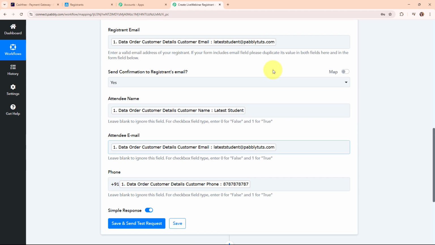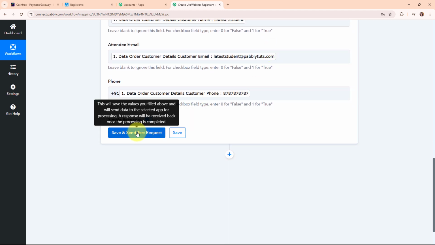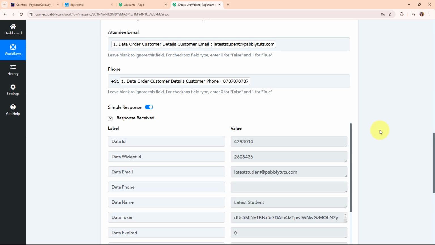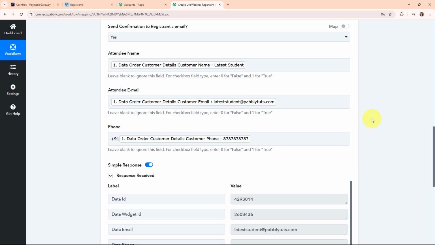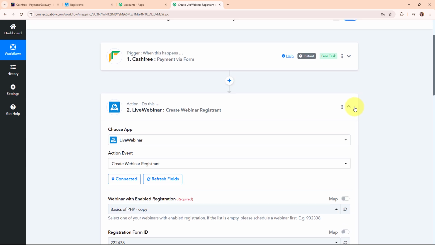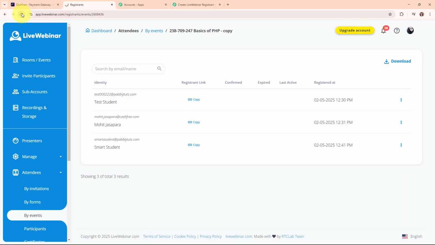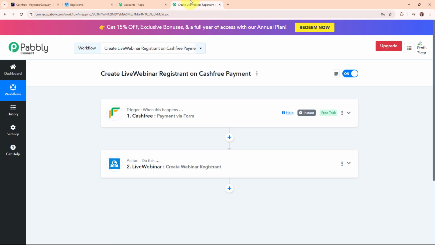And now after entering all the required details, I'm going to click on the save and send test request given over here. And here you can see we have received a successful response. That means we have successfully created a new registrant under that particular webinar for the new payment received through a Cashfree. So now let's go and check it. Here I'm going to refresh it. And here you can see we have successfully created a new registrant with the name latest student, and here you can see the email address as lateststudent@pabblytudes.com. So with this, we have successfully set up our entire automation.